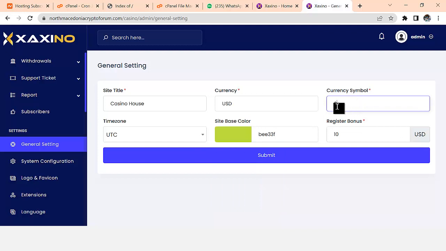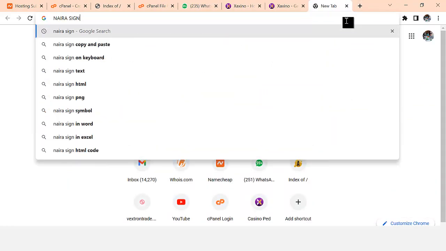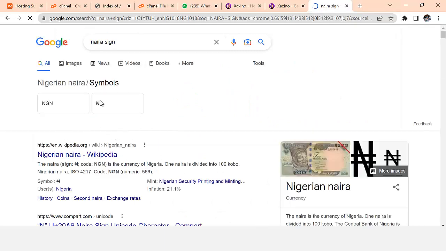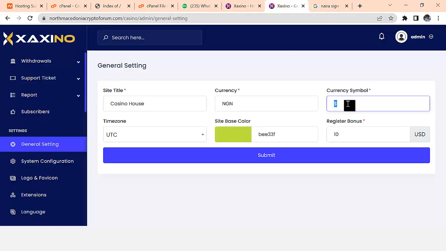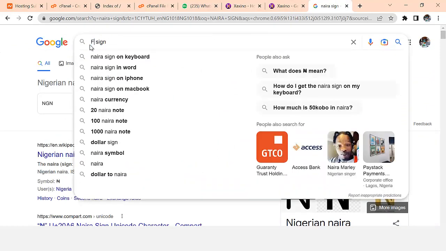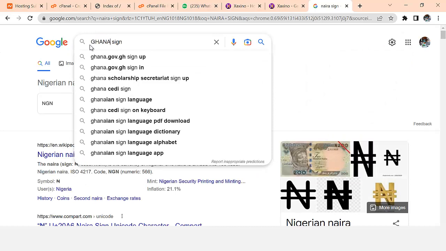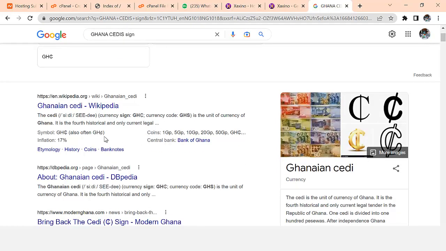Then here you see the currency symbol. You can see here is dollar, here is USD. Let's say I want to change it to Naira. I can just say NGN, right? For here, I will just put the Naira sign itself. So I'll go to Google and search for Naira sign. Whichever one you use there is what your site will be using, right? If your site is based on Naira, I'll just put the Naira sign here. Can you see that? Let's say I want to use the Ghana cedi sign. So you see that this is the Ghana cedi sign. So this is here.